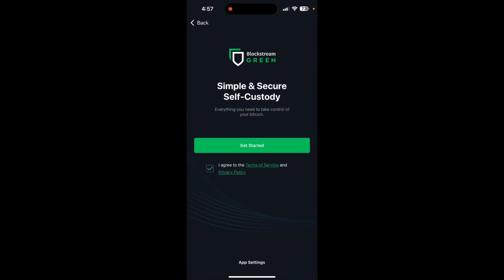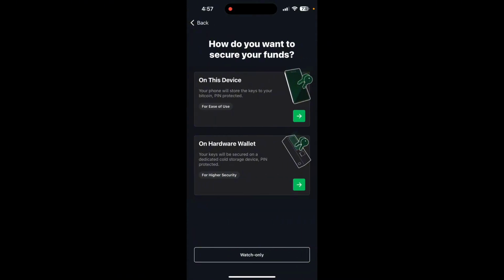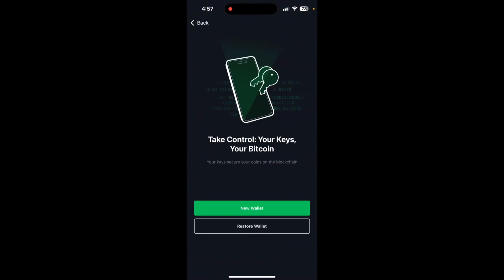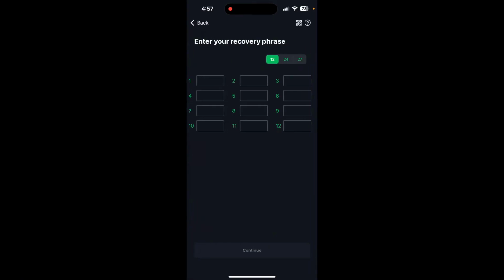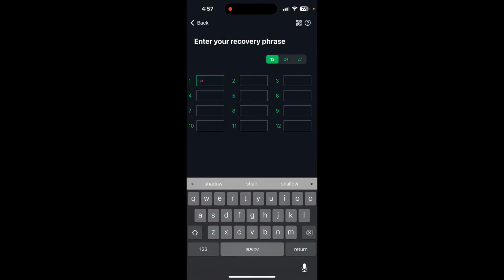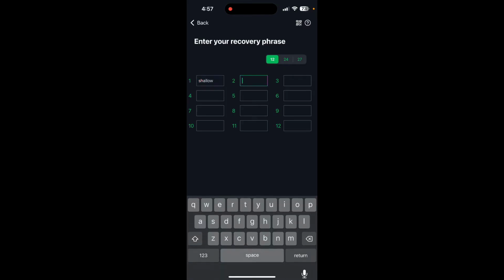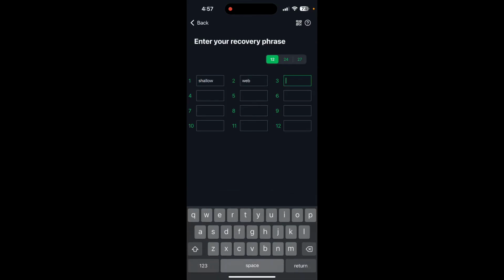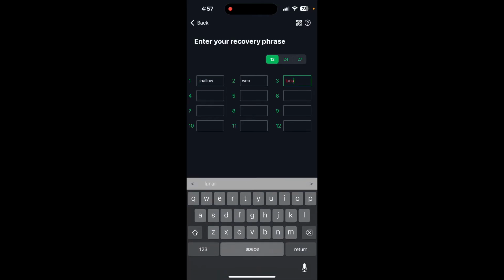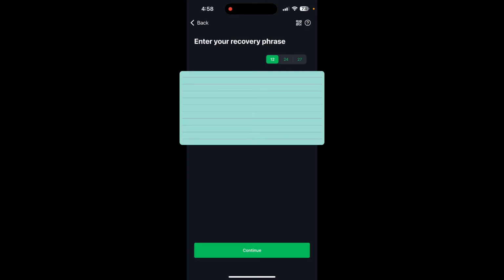Click on it and agree to the terms and services and click on Get Started button. Here, select on this device option and click on Restore Wallet button. After that, you need to enter your 12-digit or 24 or 27-digit recovery phrase. After typing in your recovery phrase, click on Continue button.